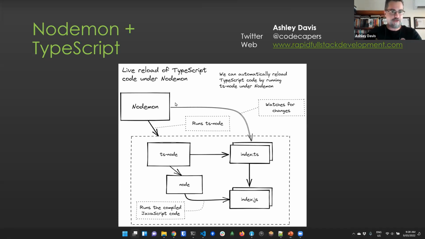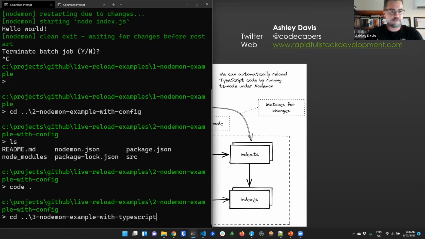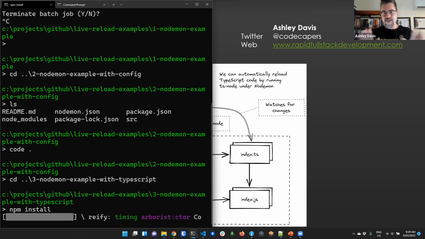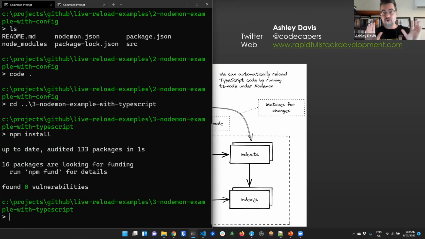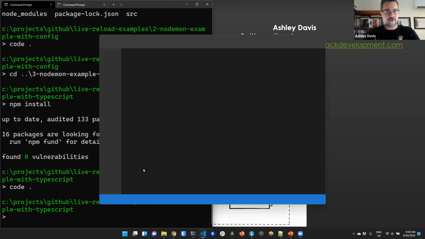So let's have a look at the third example. Again, before you run any of these examples for yourself, after you've cloned the code repository, just run an npm install. That makes sure you get the dependencies. That's more important this time around, because now we've got dependencies on TypeScript and ts-node, and probably a couple of other things in there as well. So I'm just going to start Visual Studio Code from that directory.